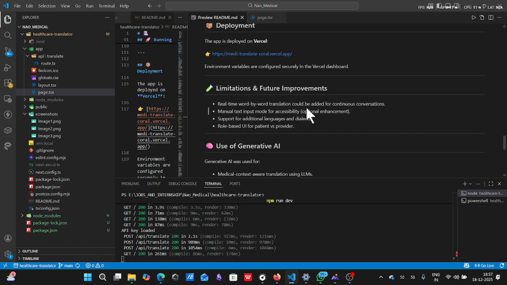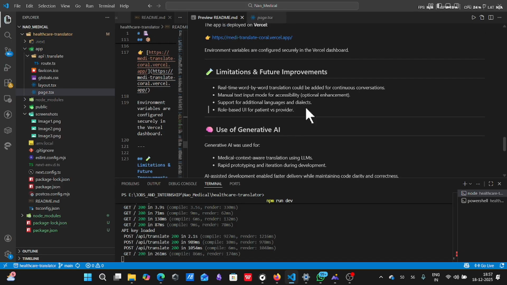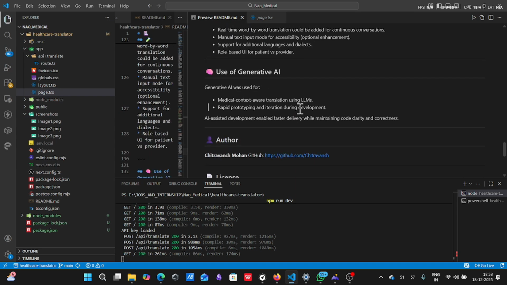The UI could also be enhanced to be role-based, for the patient side and the healthcare provider side. So these are the future scope. As generative AI was already mentioned, a normal translation engine could translate even medical terms into some weird kind of thing. That's why we are using generative AI and LLMs for the translation related work.